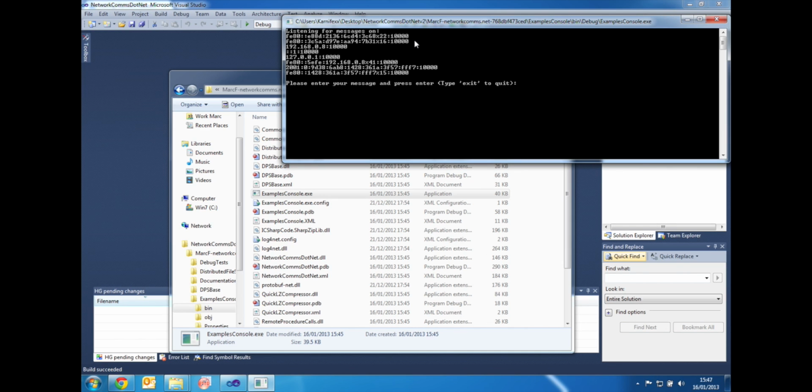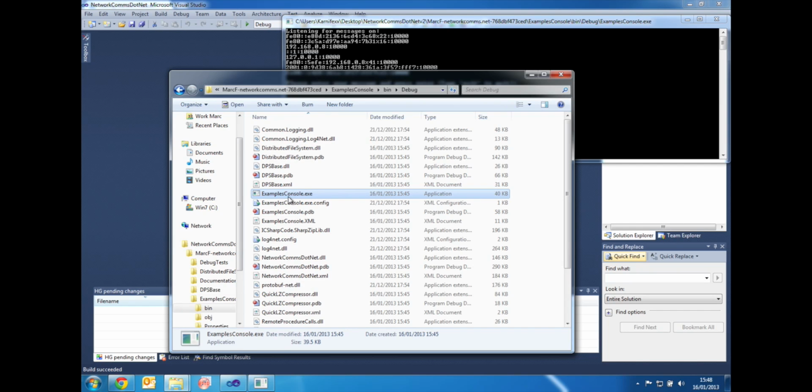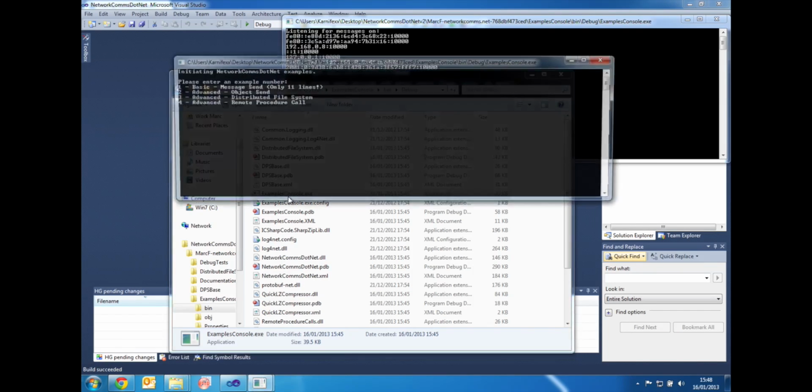Within the examples console.exe, what you'll see at the top is a list of various IP addresses, and these are all of the IP addresses that have been detected by the example, followed by the port number that has been selected on those IP addresses. And you'll note here that the same port has been selected across all IP addresses, in this case port 10,000. So we could send something to ourselves, but obviously it's more interesting if we send it to a different application. In order to do that, I'm going to open a second instance of examples console.exe.